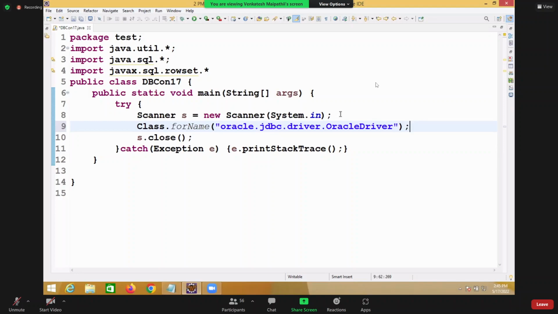Sir, why have you written that? Why did you not write it in the above programs? Almost 16 programs I did not write it. Because auto loading of the driver is available. In the latest versions of JDBC, auto loading of the driver is available, so there is no need to load it manually. Then why am I introducing it today? I am using RowSet, so whether it will come automatically in RowSet or not, we are going to check.